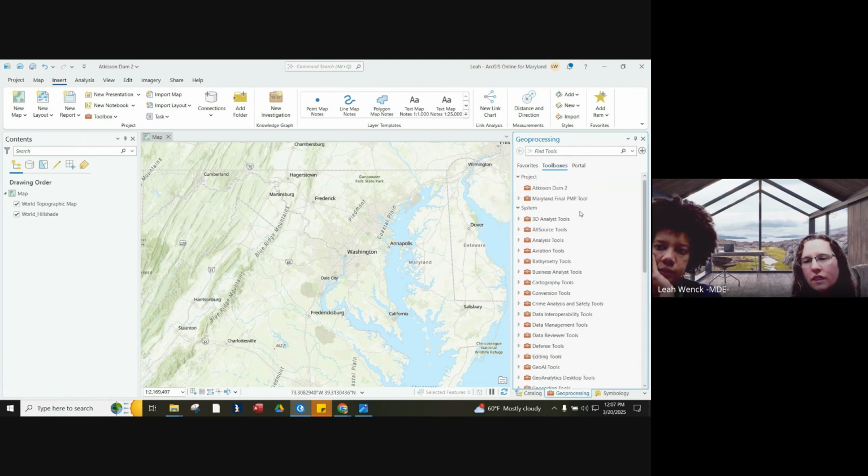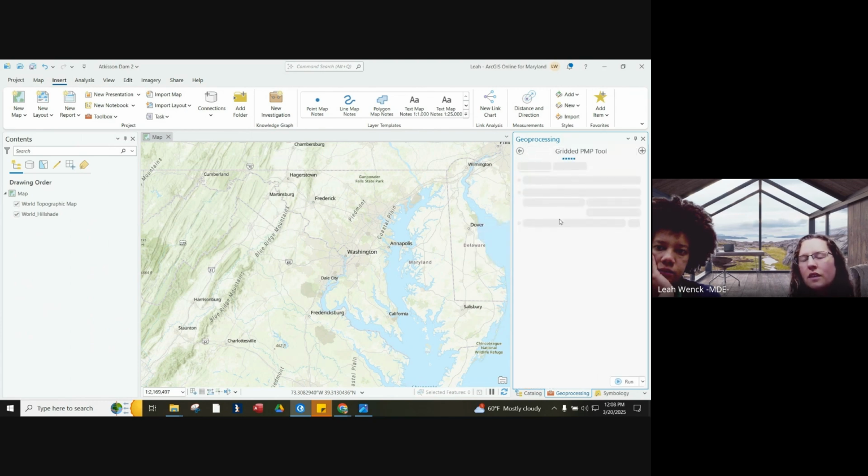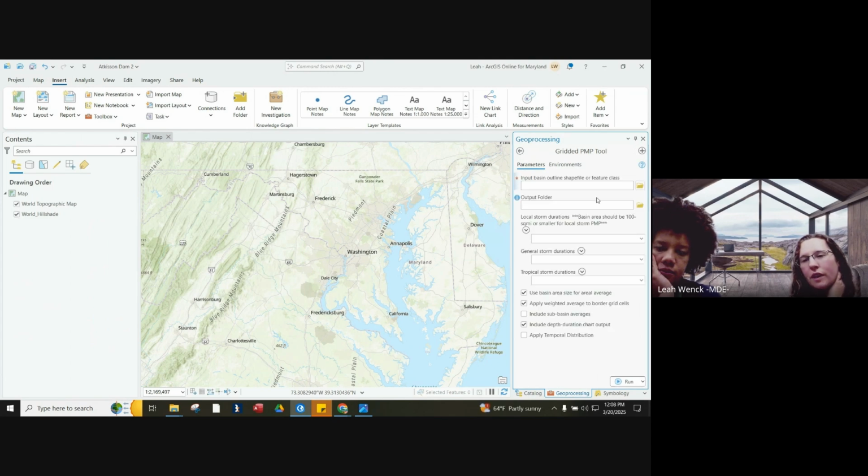You want to scroll up. It's up at the top. All right, hit the PMP tool. Hit gridded PMP tool. And then you're going to put in your parameters.